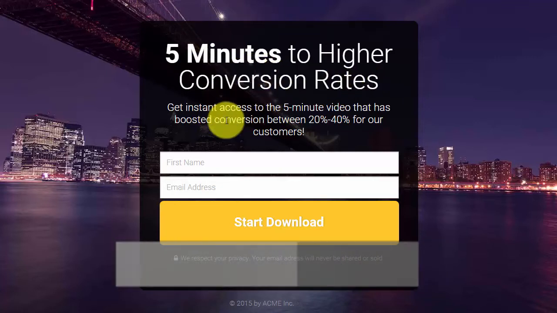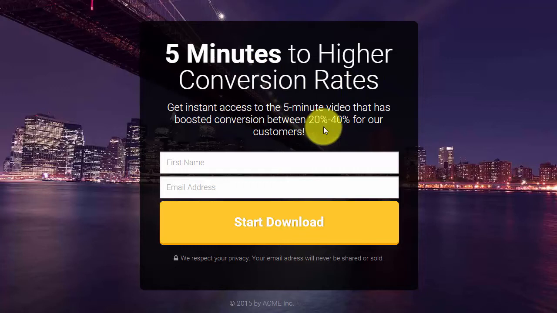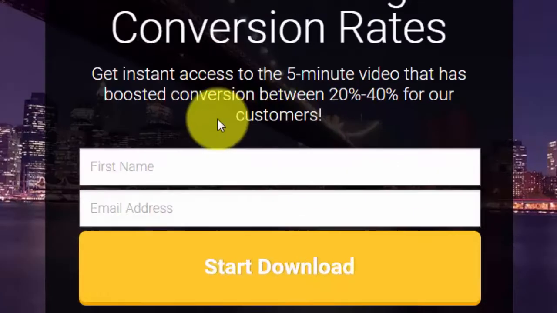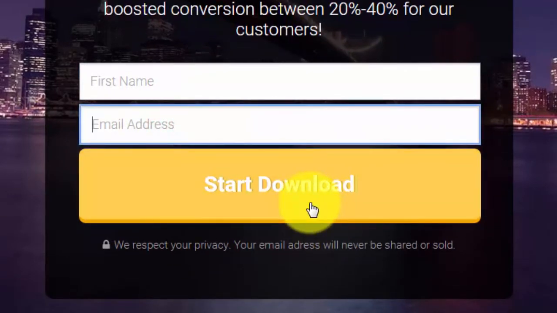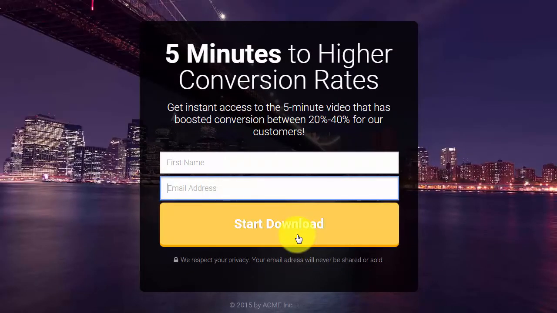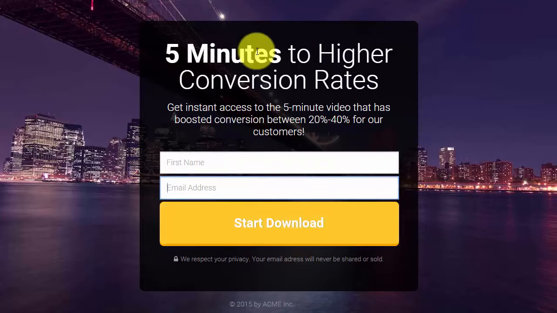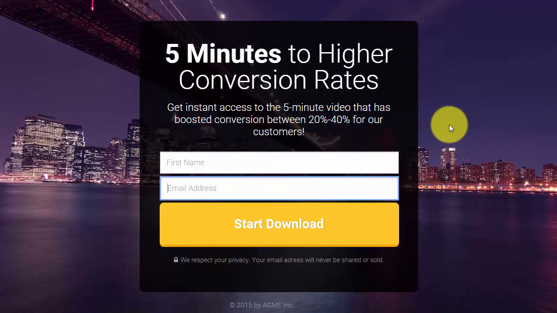And then under the headline, you've got a bit of text explaining what exactly they're getting themselves into and telling them exactly what they need to do in order to receive what you have to offer. So how you're going to be building your list is, if they fill in their name and email address and click on start download, these two details are going to be sent to your autoresponder, and that's how you're going to be building your list. So this is just one type of squeeze page you can build with Thrive Content Builder.